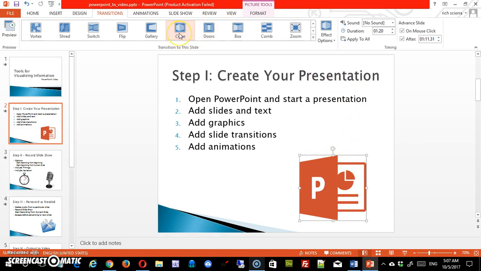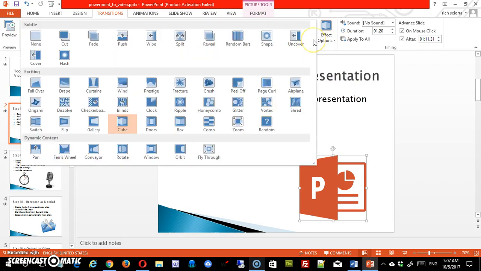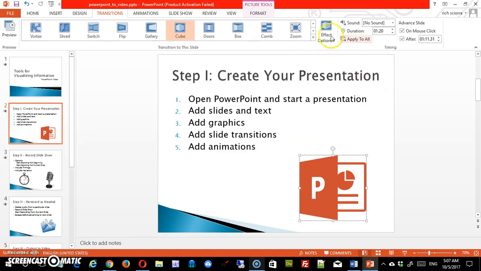Okay, as you can see, I've already chosen Cube, but you could come through here and choose any transition that you wanted to use. And then remember to hit Apply to All so it goes to all of your slides. And if you add an additional slide after that, you'll just want to verify that you have the correct transition on the new slide.